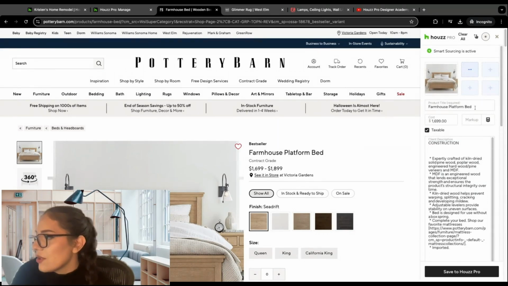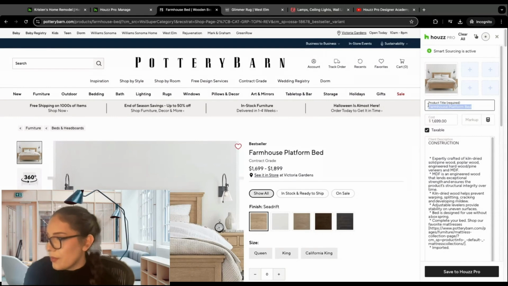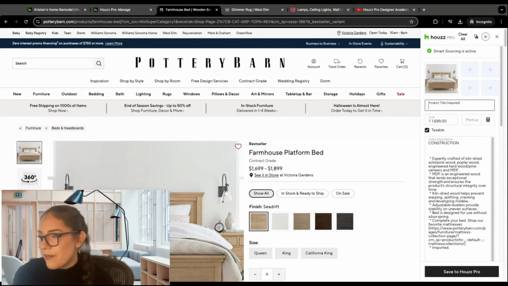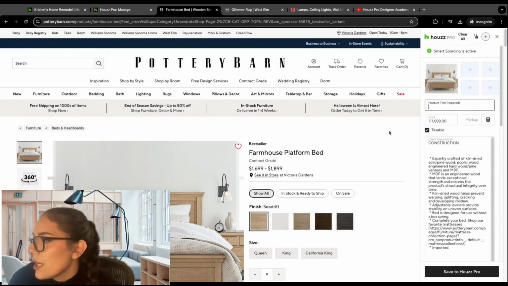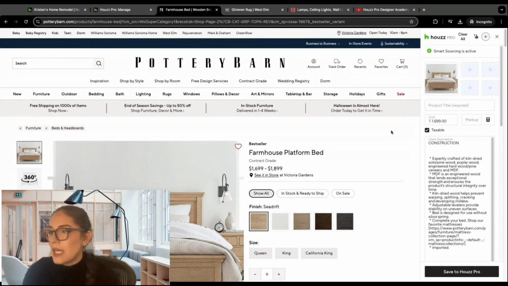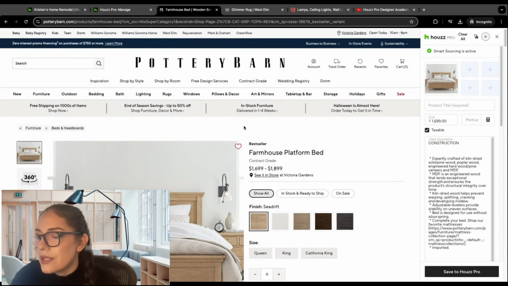Okay, and you can also adjust these really easily. So say product title, we can go ahead and you would just click backspace and you can type in anything you'd like there. And we also have additional tools. So say, for instance, there's not that smart sourcing available or you want to put something in manually. There's a couple ways that you can do that. So one is by highlighting.